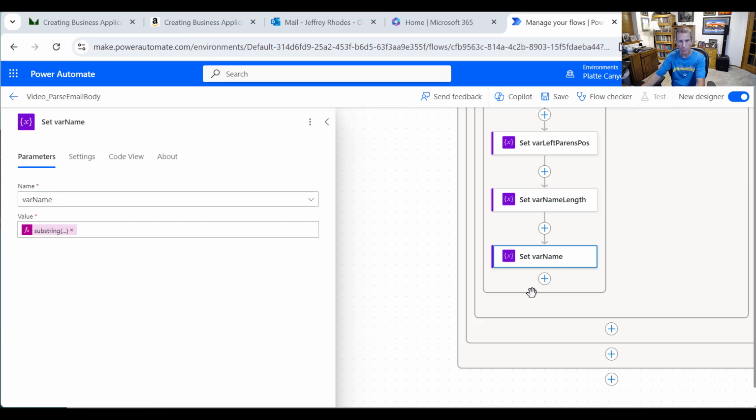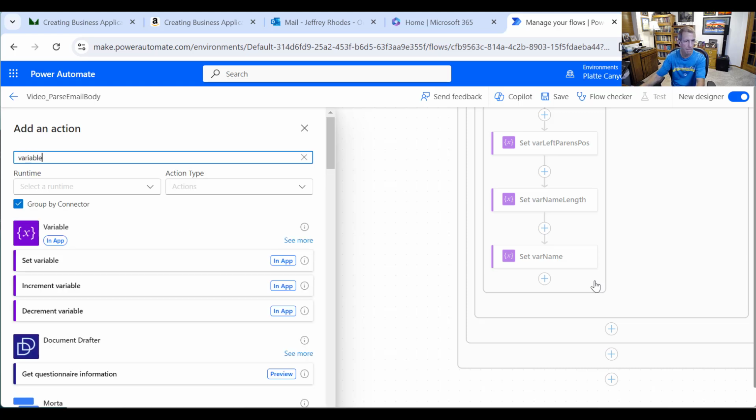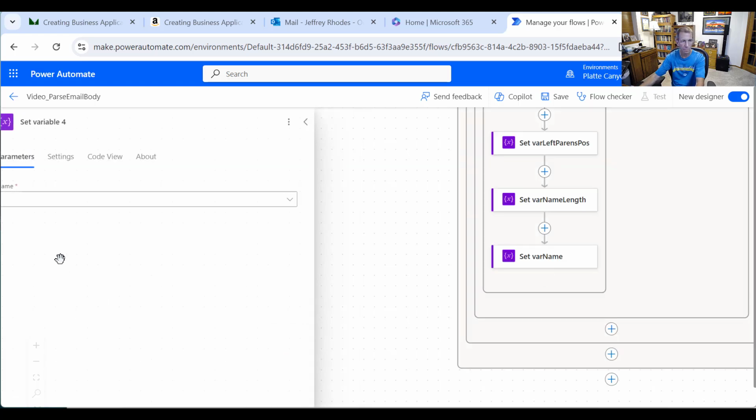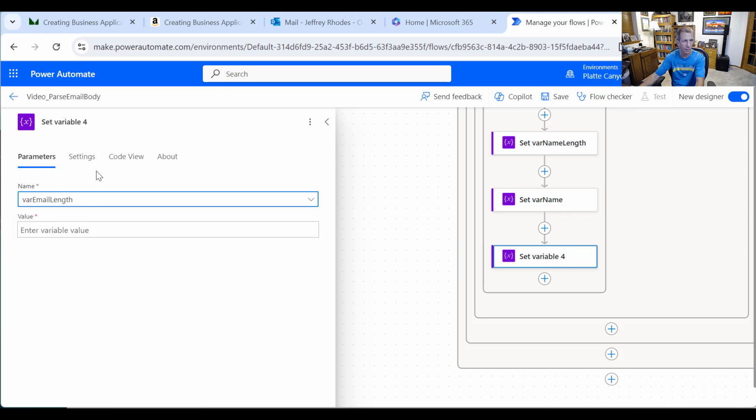So we're almost there. Got to basically do the same thing for the email. Okay, so we're going to do variable again. Var email length.